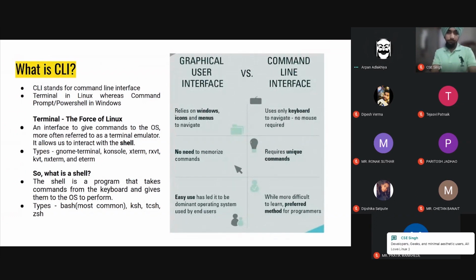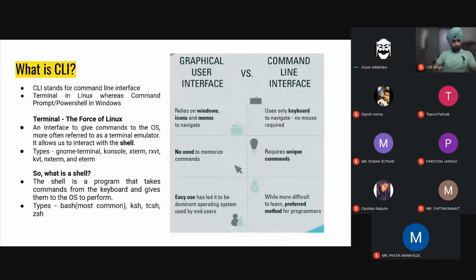So let's look at what a terminal is. A terminal is used to give commands to the OS. Just like in the command prompt, you type a command and Windows executes it. Similar to that, the terminal also takes in commands from you and gives them to the OS to execute. So it allows us to interact with the shell.